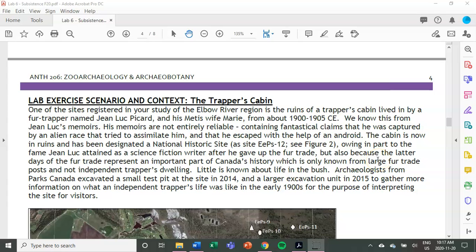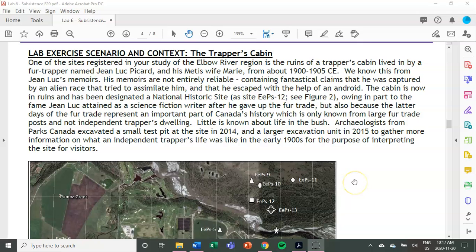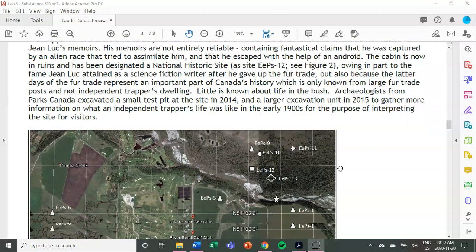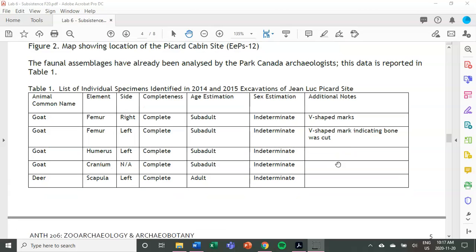And so as you can see here in the background, we talk about how it was occupied based on historical records by Jean-Luc Picard and his Métis wife Marie for a very short period at the turn of the 20th century, so in the early 1900s. And it's been designated as a National Historical Site, and so Parks Canada has done some excavations here to learn a little bit more about early trapping lifestyles and lifeways and subsistence practices in this region at the time. And so our goal is going to be to interpret the archaeobotanical and fauna data that they collected. And that's what we've presented to you here.